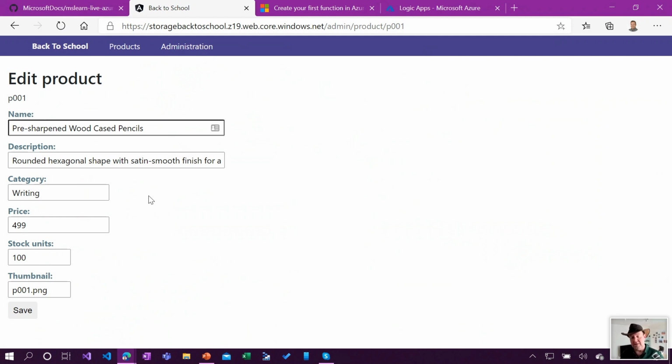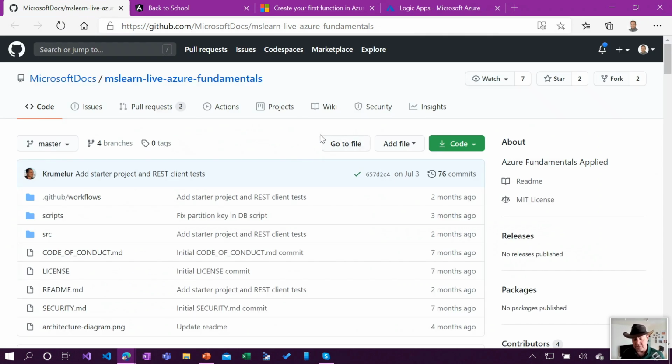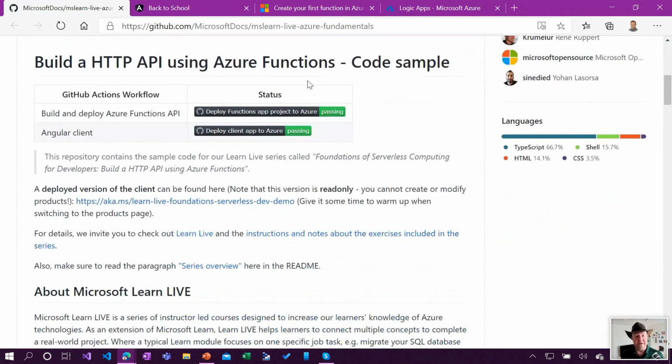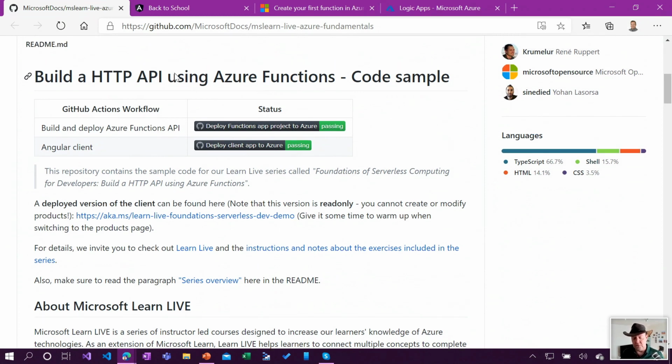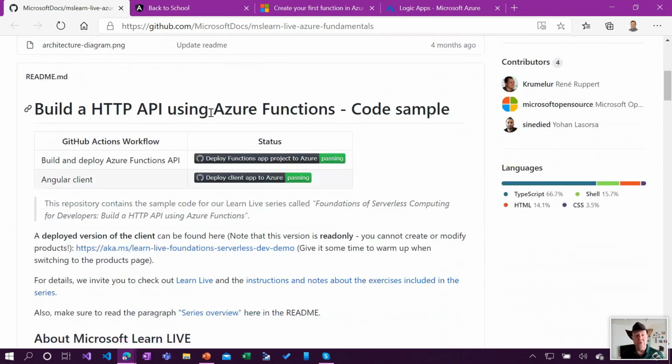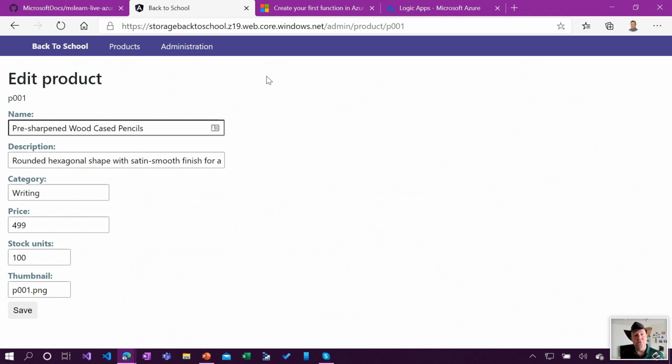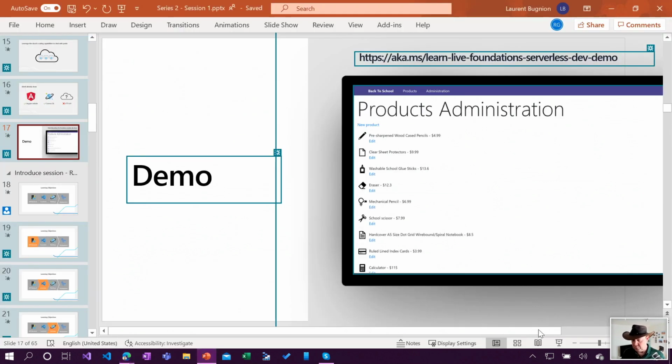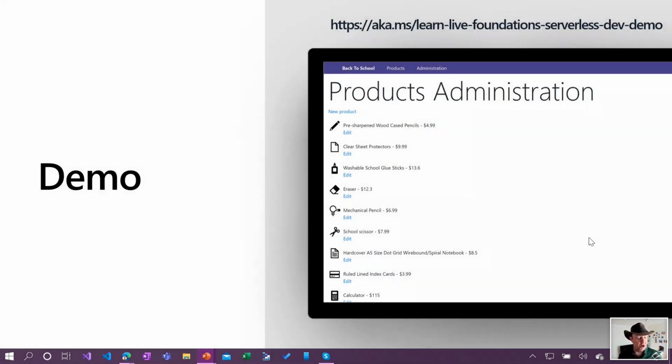But if you deploy the solution yourself, you can see that here. Here you have the code sample, and again, this is a URL that our moderators are going to put in the chat. Here you have the possibility to take this solution and deploy it yourself, and then you can also edit everything if you have done that. So this is a website that we are going to now modernize by moving the APIs to the cloud.